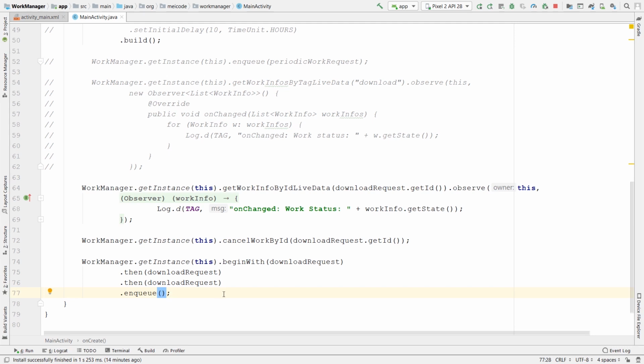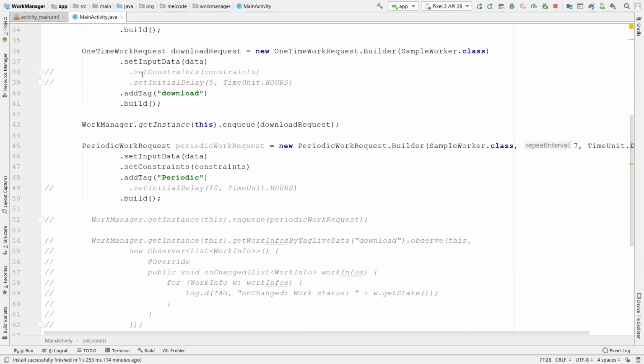Also, it's worth mentioning that you can only chain one-time work requests. You cannot chain different periodic work requests like this in here. There is one important point in here that I need to mention. So when we have created our work requests, we have passed some input data to our one-time work request. Beside input data, every request can have some output data as well.